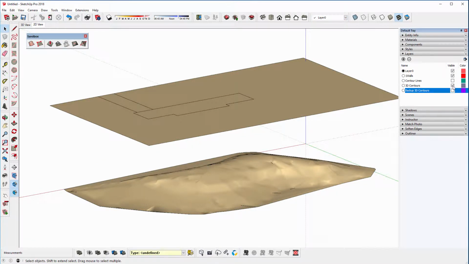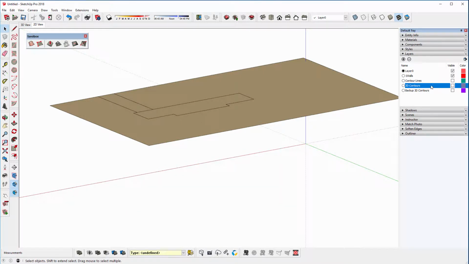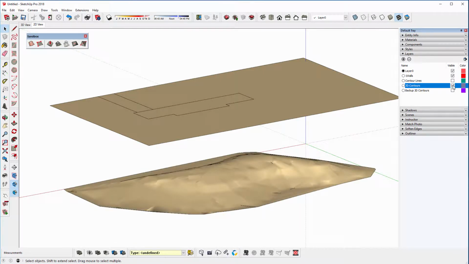And I could turn off the 3D contours just to test it. So both 3D contours are off, the backup and the 3D contours. I could turn on the backup, or I could turn on the original. So now we have a backup in case we want to make changes at a later date.